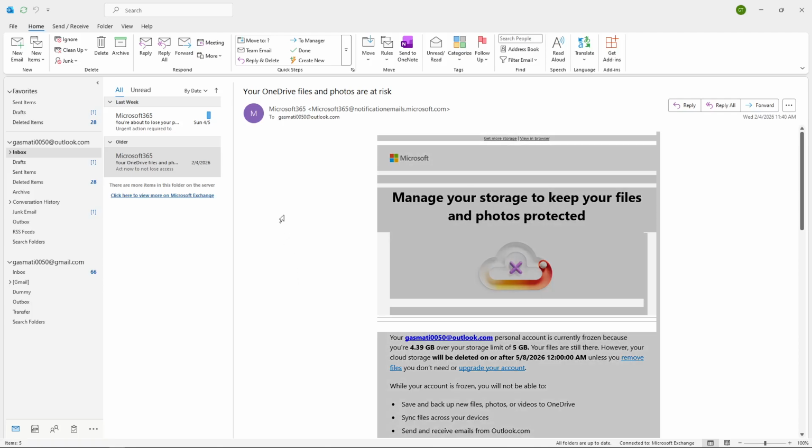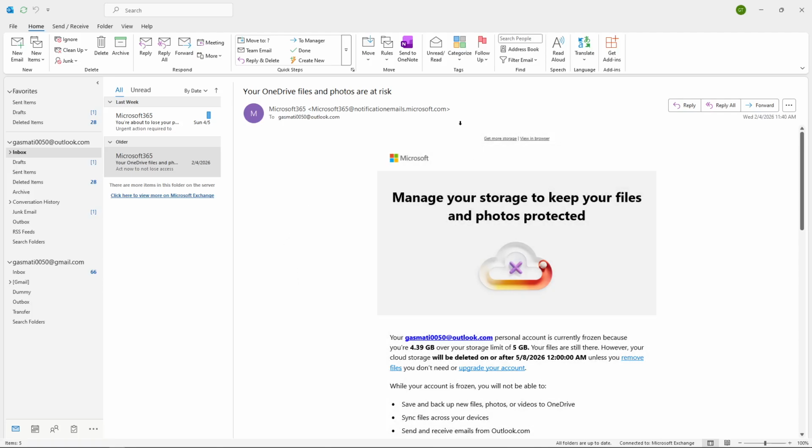Welcome back, everybody. Today I'm going to teach you how to make Microsoft Outlook open links with Chrome instead of Edge. This is incredibly useful if Chrome is your preferred browser and you're tired of links automatically opening in Edge every time you click them from your emails. Let's get this sorted out.